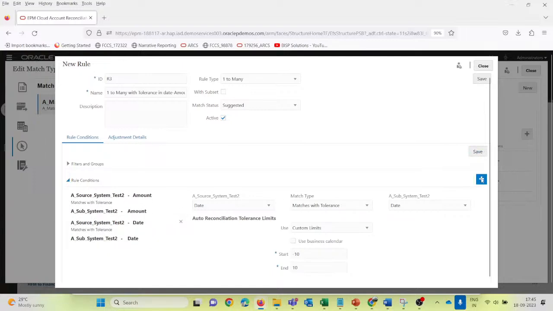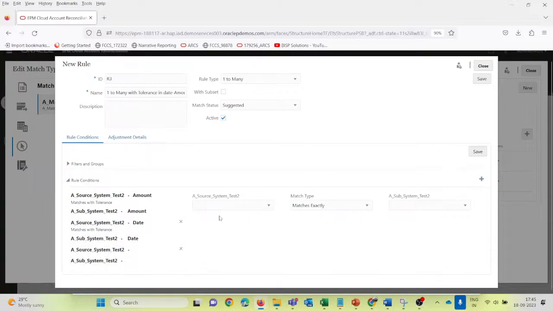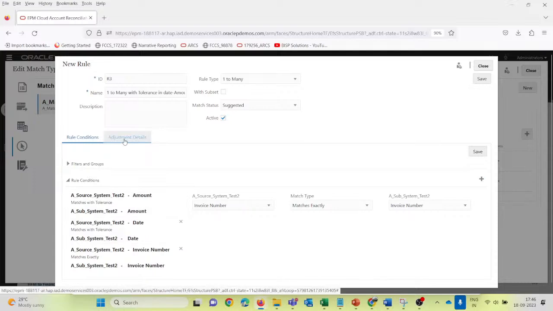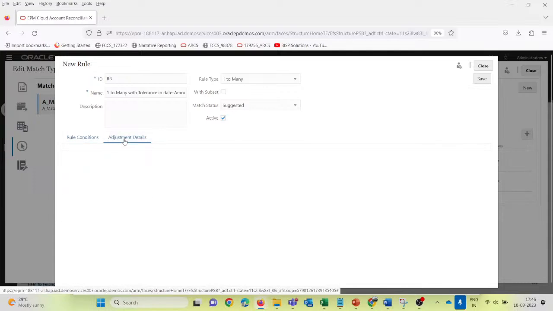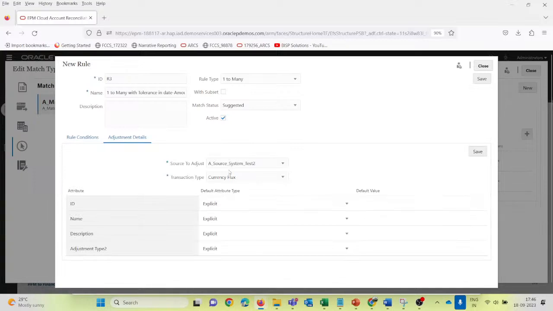Okay, it has saved. Now we will create the third for the invoice one. If the invoice number matches exactly and with some tolerance in amount and date, it will match our transaction. Okay, and just save this one. Now as we have used the word suggested here, match with tolerance, the adjustment detail tab is enabled here. So just go here and select this one.